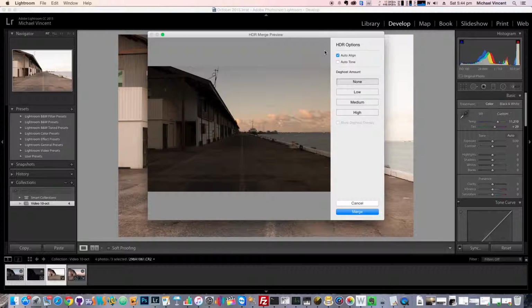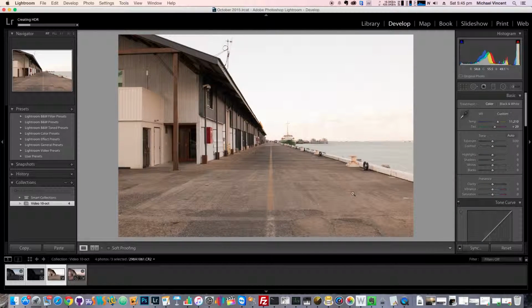I would turn on Auto Align, turn off Auto Tone, and if you have moving subjects in your image, enable some level of deghosting. This is dependent on what's actually in the image, so it won't be the same for everyone. Next, press Merge to create a full resolution version of the HDR. You'll see the full resolution image has appeared here in our editing bar down here, in our selection bar.